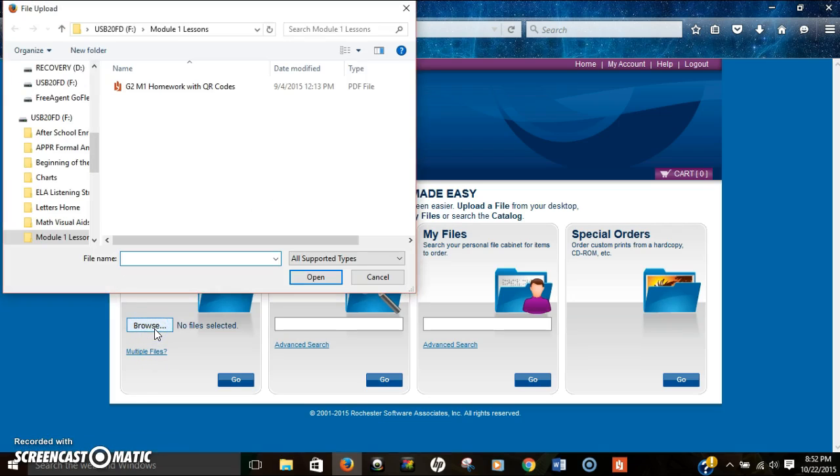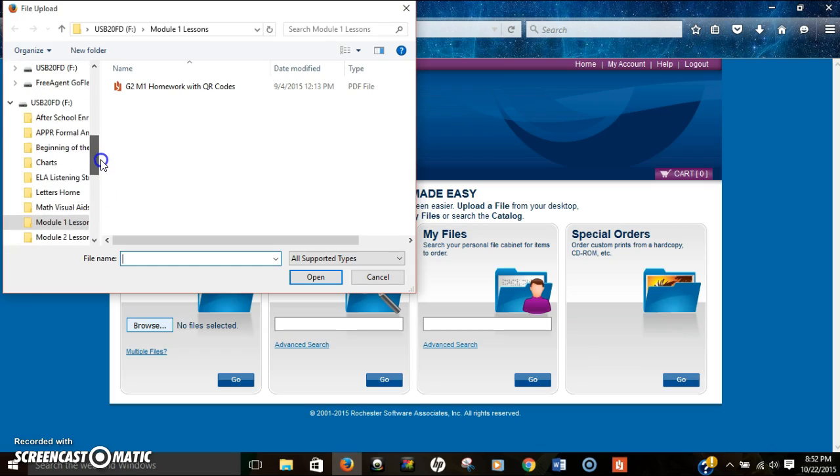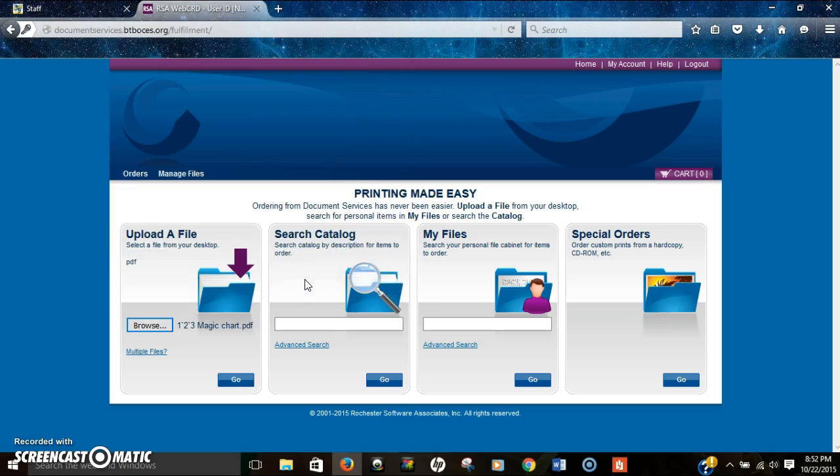I click Browse. I'm going to go into that folder, which is my flash drive. I'm going to find my super important document, which I didn't save to a specific file, so I'm going to find a different document. And I'll just pick one of the documents that I have here. I have my 1, 2, 3 magic chart. I'll click that file and click Open. At this point, I'll click Go, because I can see that my document was loaded, and it has to be a PDF. If it's not a PDF, you cannot send it. I'm going to click Go.